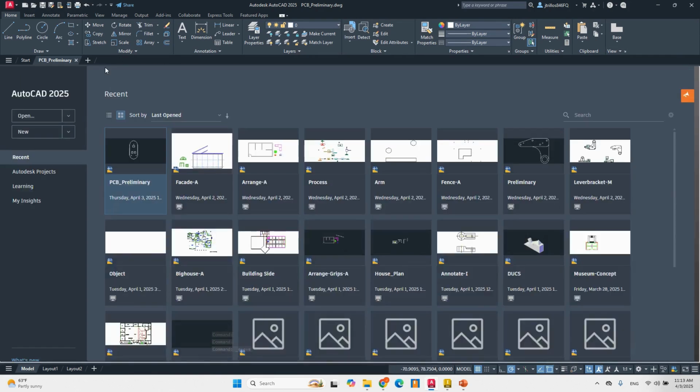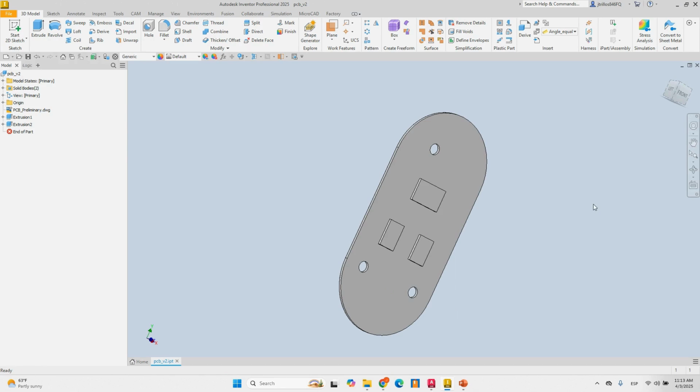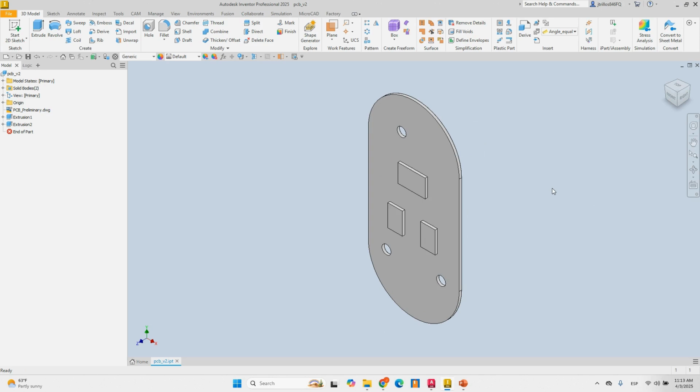I'm going to close this one and go back to Inventor. Inventor knows that that file in AutoCAD was changed, and I can just go ahead and update. There we go. I can achieve that by simplifying my work in one single stream flow. Now, I can make use of AutoCAD this way. I can also make use of our tool packages.